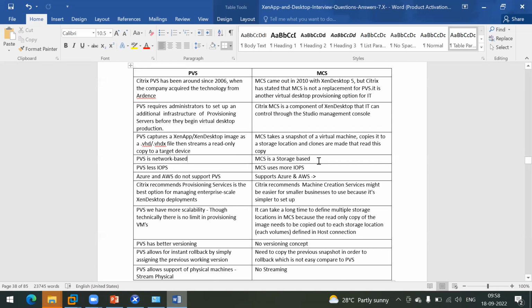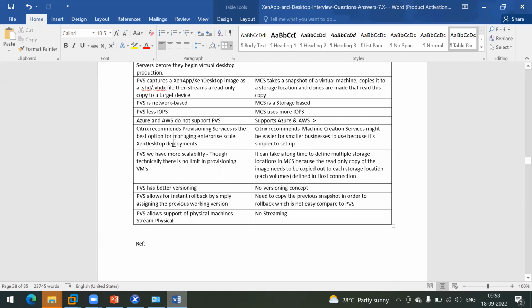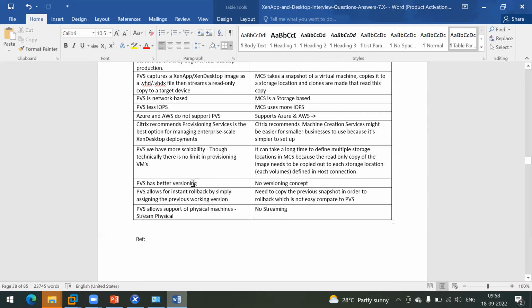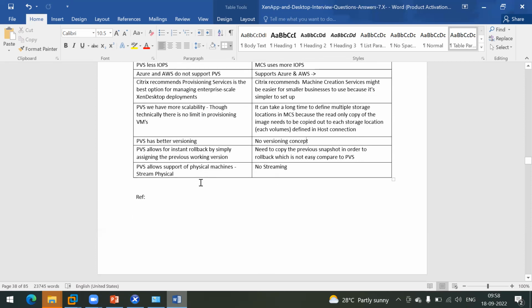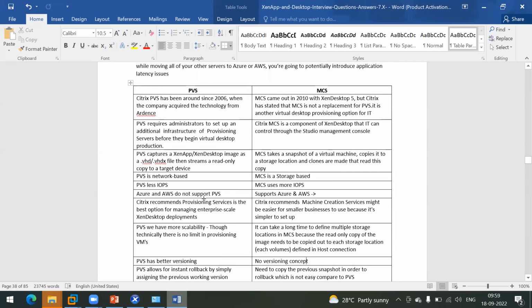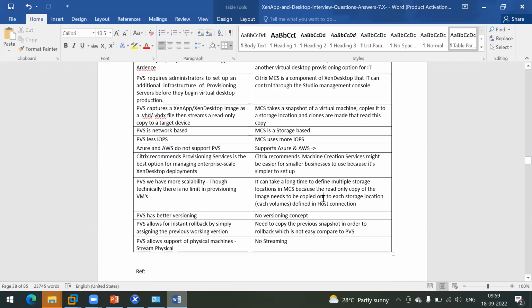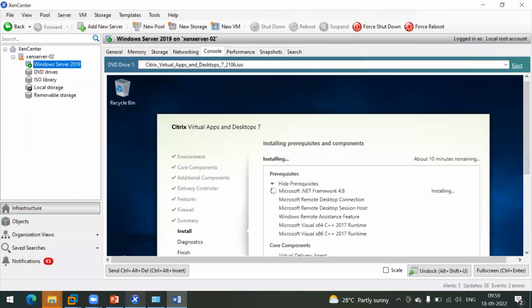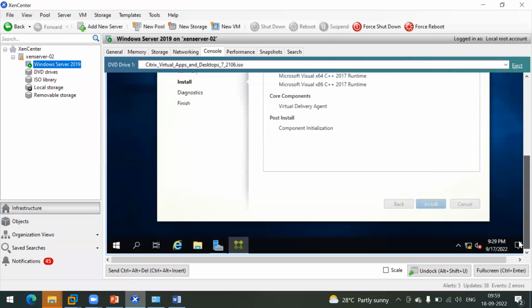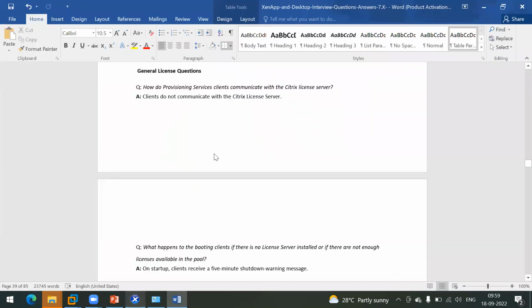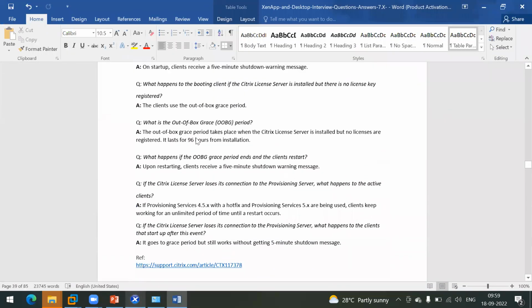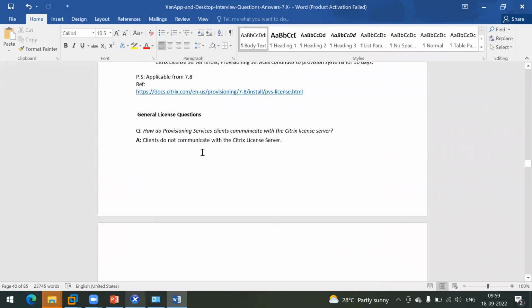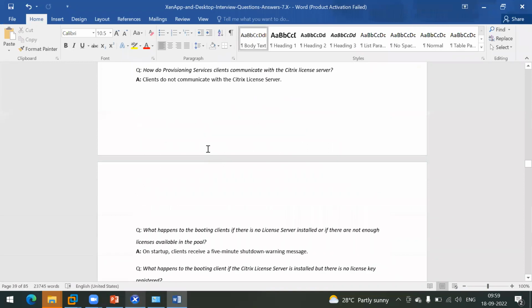PVS is network based, MCS is storage based. Versioning, I will explain later. You must pick up a few points so that if someone asks you, you can compare. I will share this document soon. These are some basic questions relevant to a Citrix interview. You can read them out.